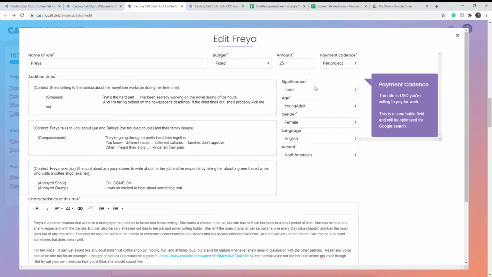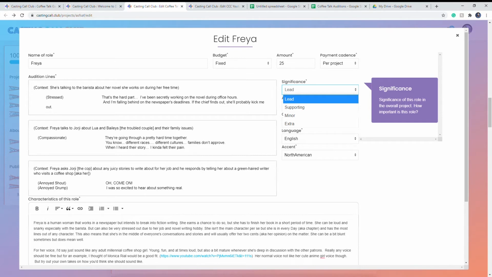And then we got the significance. Freya is like the lead. We also have supporting, which is like one down from the lead. Minor, which is like not going to be that much screen time. And then an extra is like the people in the background of movies who die or something.